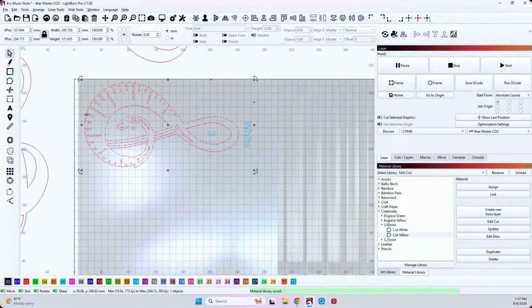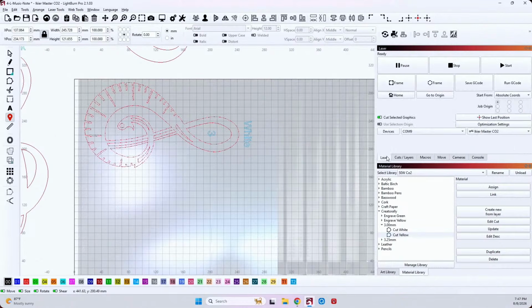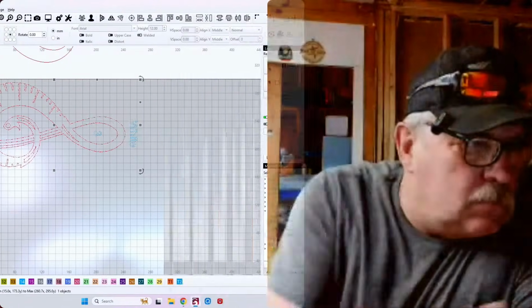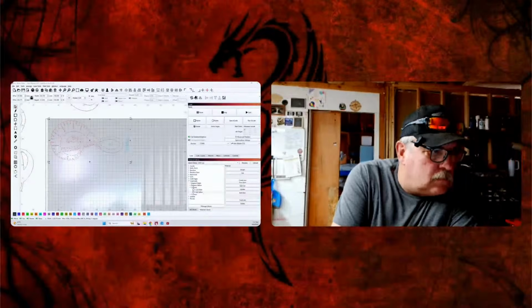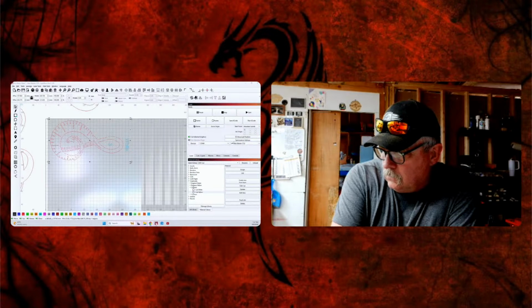So, and then just for fun, I'm just going to move the laser head over here and hit that focus button one more time. I don't have to because it remembers the focus, but it just makes me feel more comfortable. And then let's go back to cameras, and then I'll get this job started.